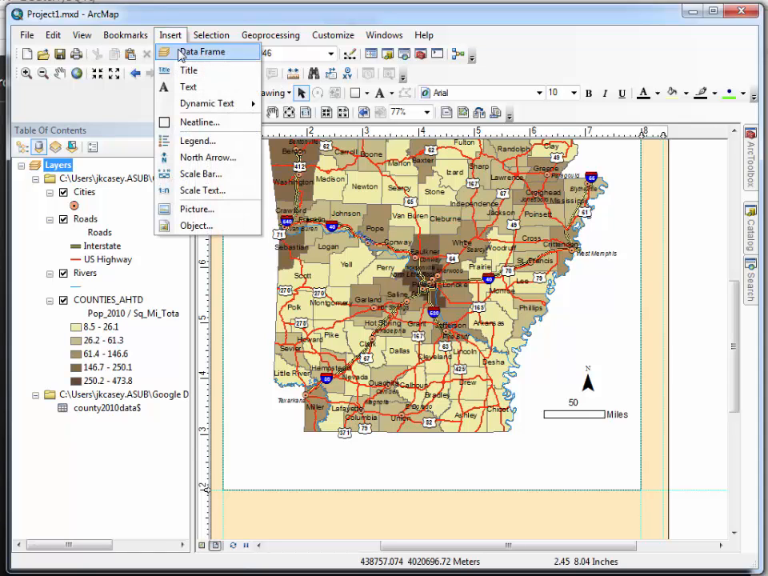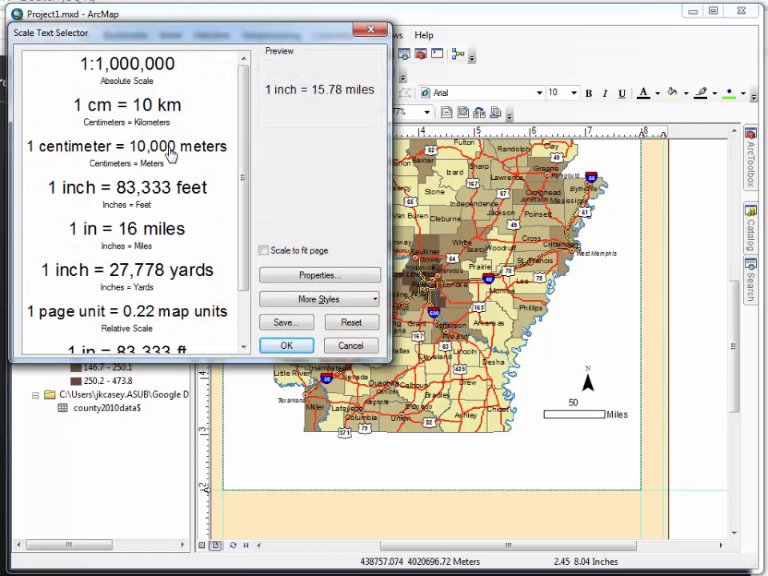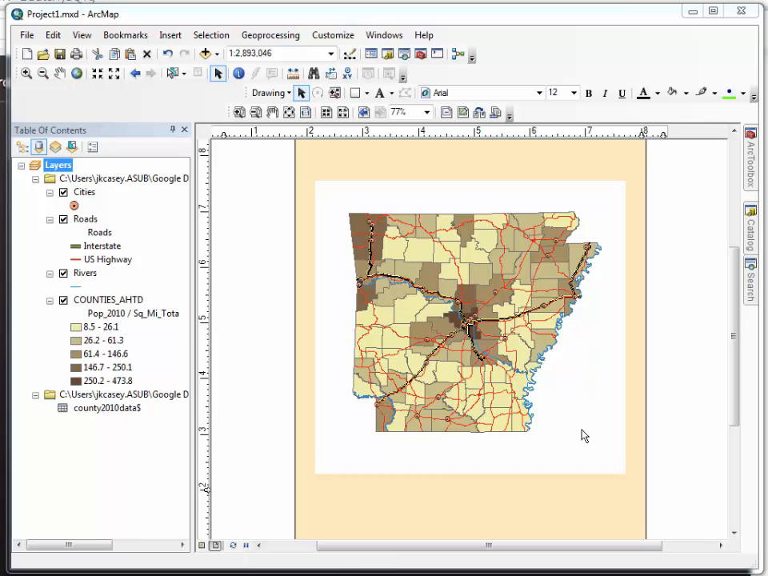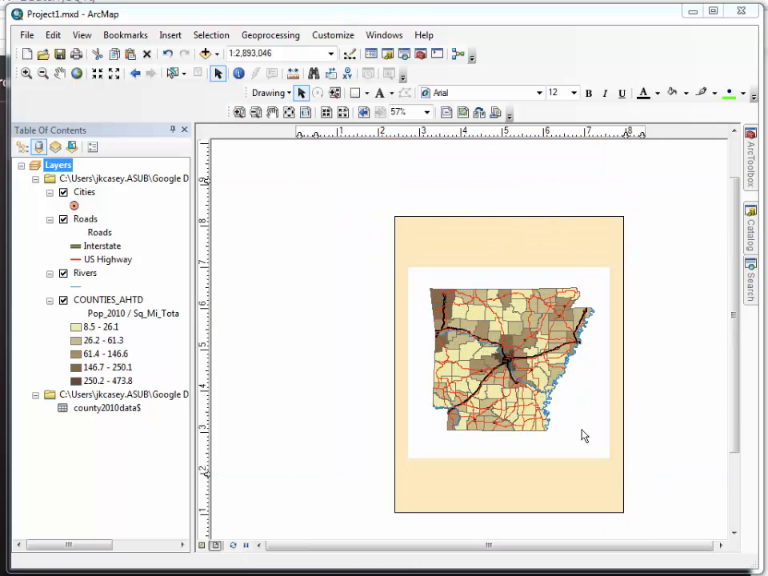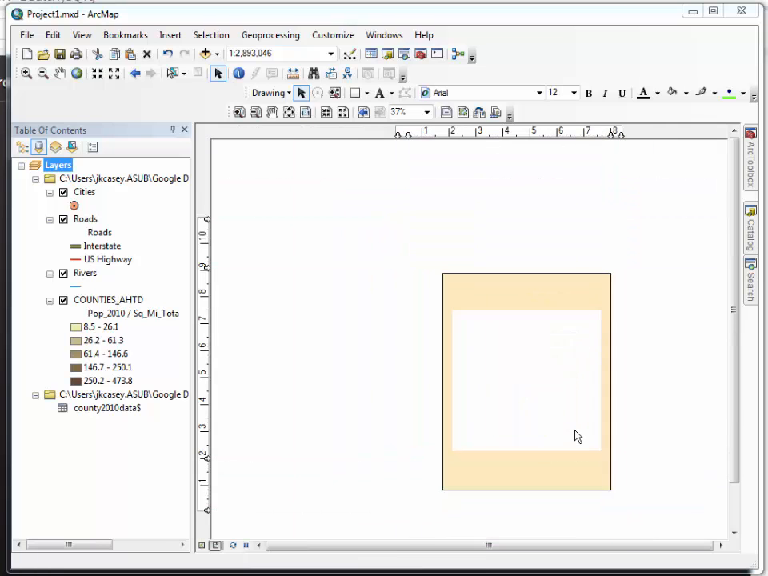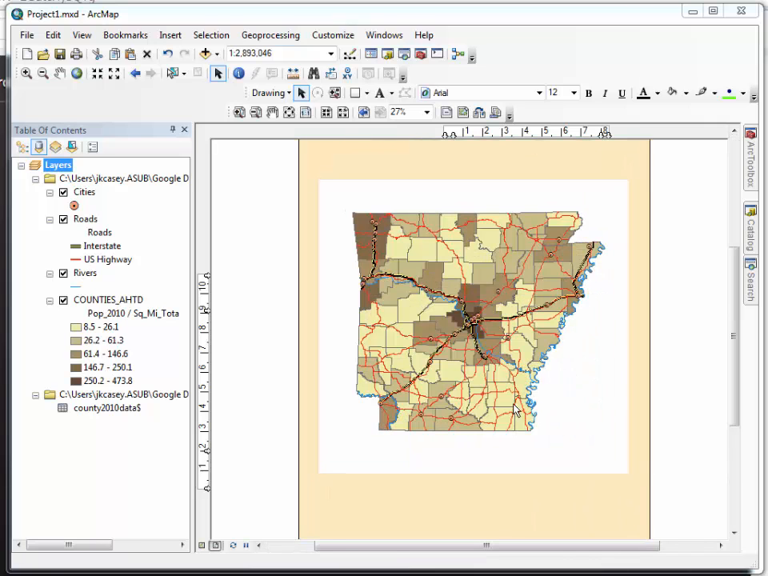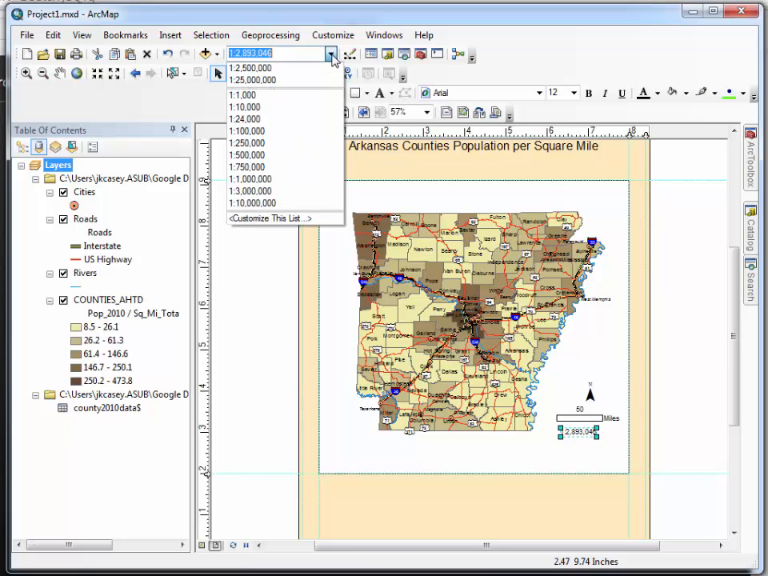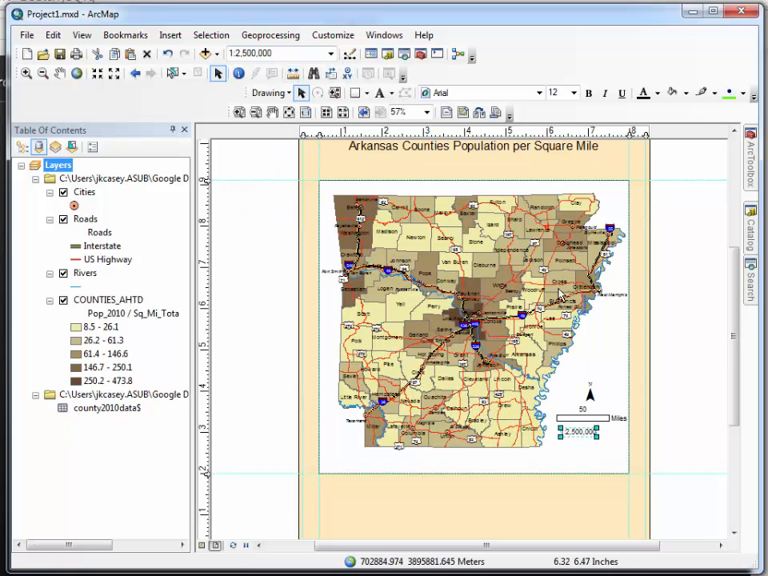I can also insert the scale text. Absolute scale, nothing. Where did it go? It came in somewhere. I don't see it. Oh, it must be right here in the middle of my map, so that was nice of it. And you can see that the scale's changed a little bit, so I want to make sure I pick and go right back to my specified scale. Make that nice and neat.